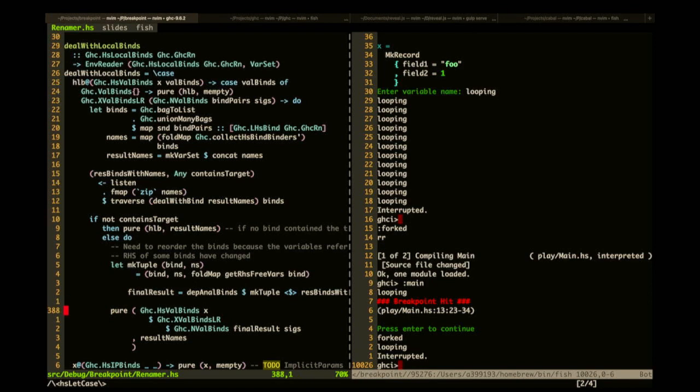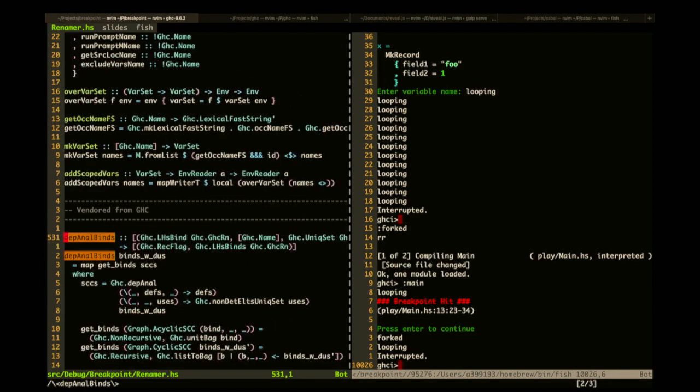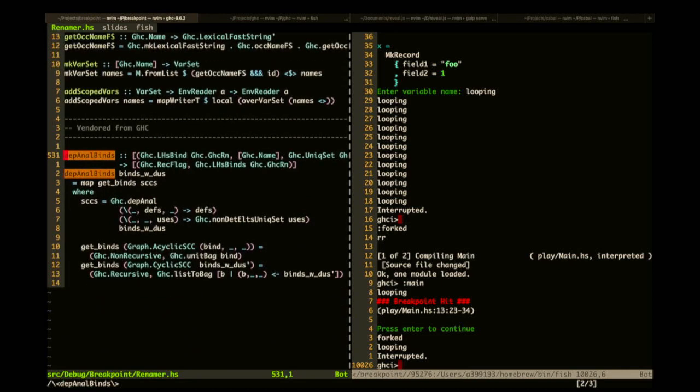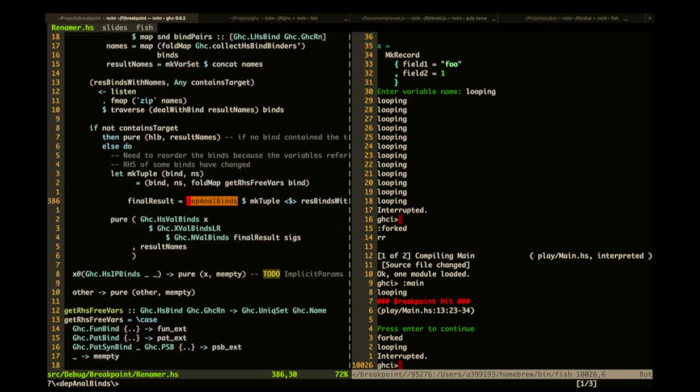And I'm doing that by actually vendoring a function out of GHC, which is not exposed by the API, but it just goes and does a sort of graph analysis and identifies the strongly connected components in order to group those let bindings correctly.